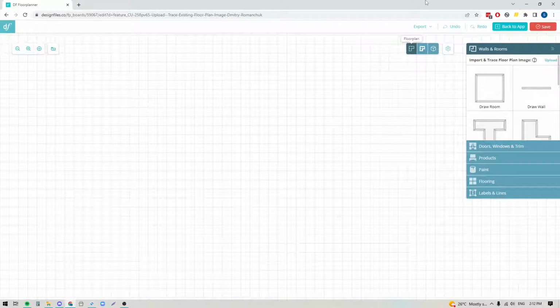I just wanted to pop on with a quick video because we've got a fantastic new update that we've added to the floor planner. So this new update is going to help you create your floor plans in half the time. And basically what we've done is, if you have a floor plan image that you've collected from a builder or from your client, you can now go ahead and upload that floor plan image into the floor planner and then trace around it to quickly draw out the floor plan.